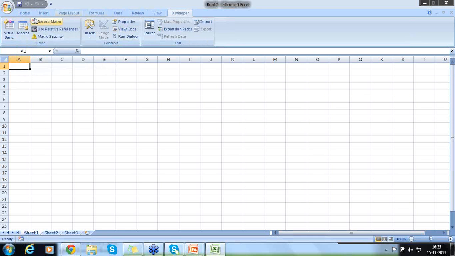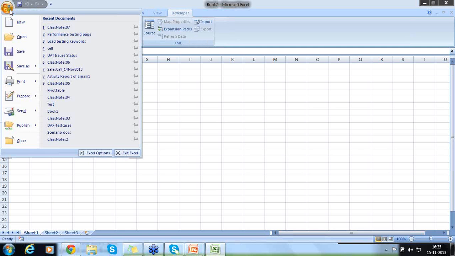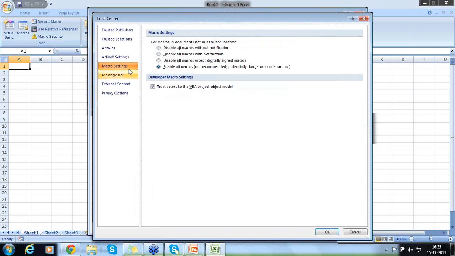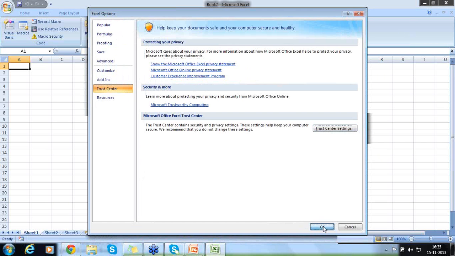To get the developer menu, you have to go to Home, Excel options. Under Excel options, Trust Center. Under Trust Center settings, macro settings. In macro settings, by default the option to disable all macros without notification will be there. You have to enable all macros. Trust access to VBA project object model. These two you need to enable first. This is the starting point for starting the macro. Once you do this, you will get this developer icon over here.